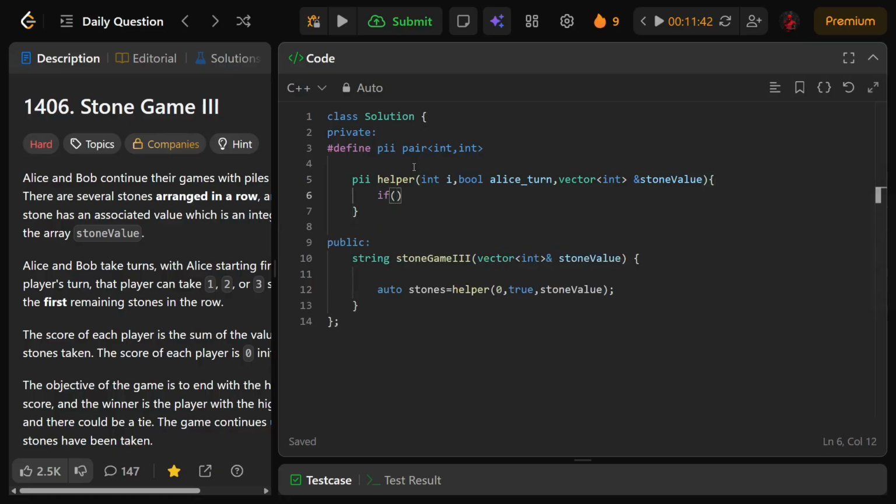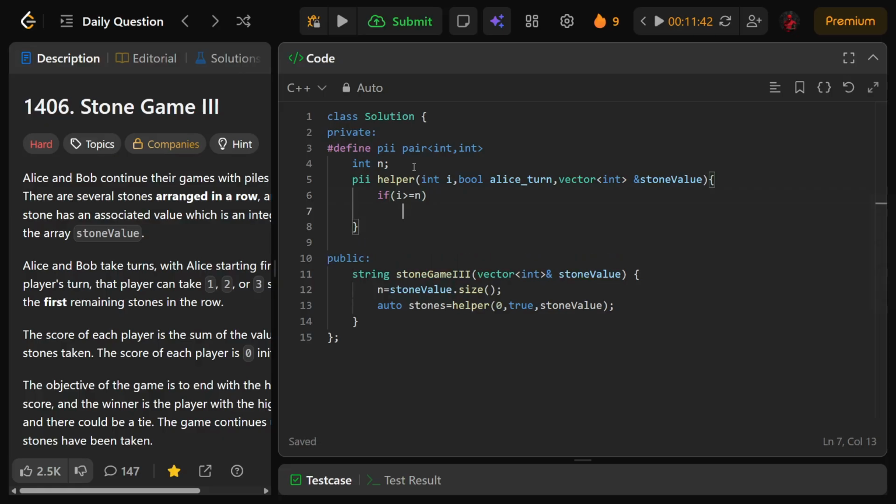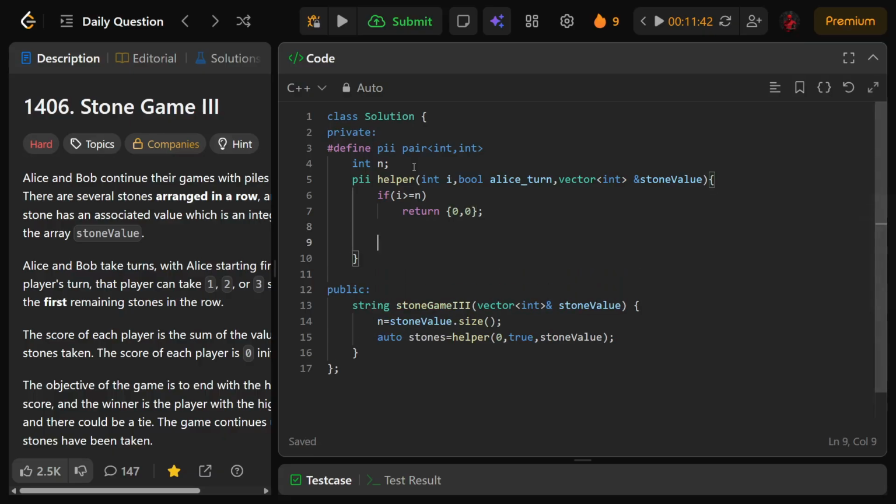As I said, the base condition is going to be if I is greater than or equal to n. What is n? Let's define n as stoneValue.size(). If I is greater than or equal to n, which means we don't have any element to choose, both Alice and Bob's score is going to be 0 in this case.